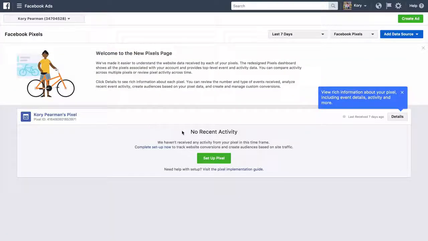Now, if this is your first time setting up a pixel, you should have an option like this here that gives you a green button that says set up your pixel or something along those lines to set up your pixel for the very first time. Now, I already have a pixel. I'll go ahead and set up a brand new pixel here.